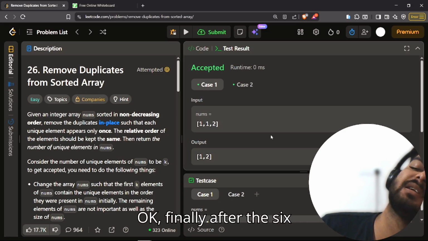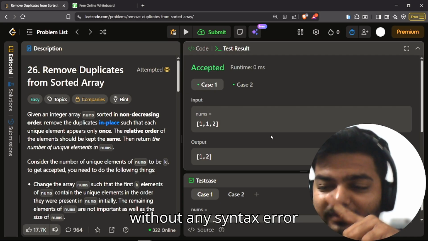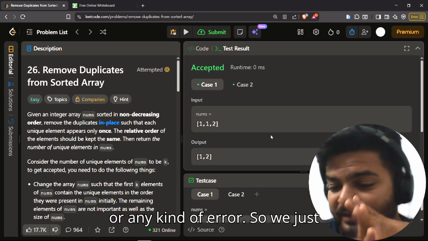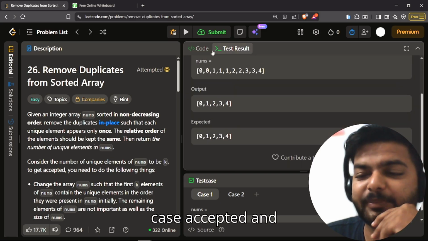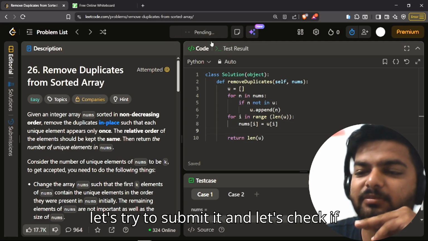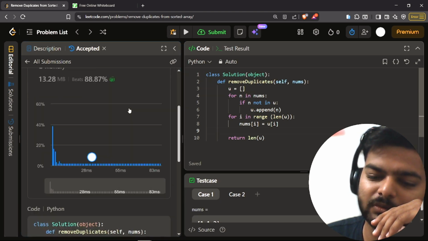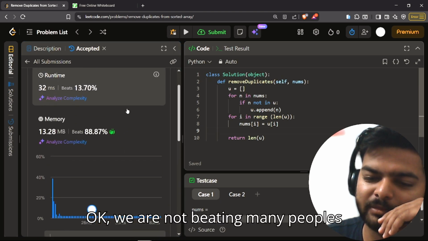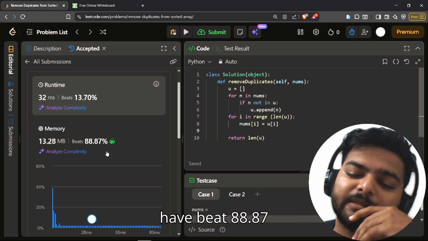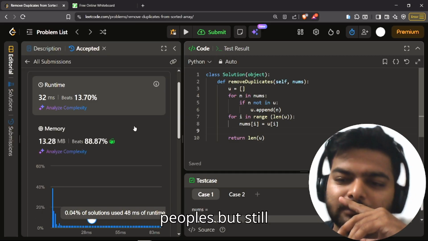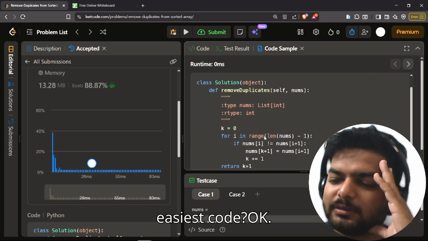Okay, finally, after 6 days, the first time I have written code without any syntax error or any kind of error. So we just got our test case accepted, and let's try to submit it and check our code. Okay, we are not beating many people. 13,128 memory has been used. Okay, I have beaten 88.87 percent of people, but still we are lacking something. What's the easiest code?